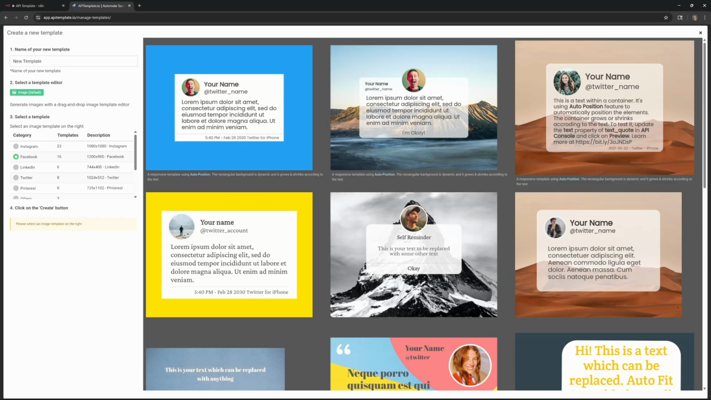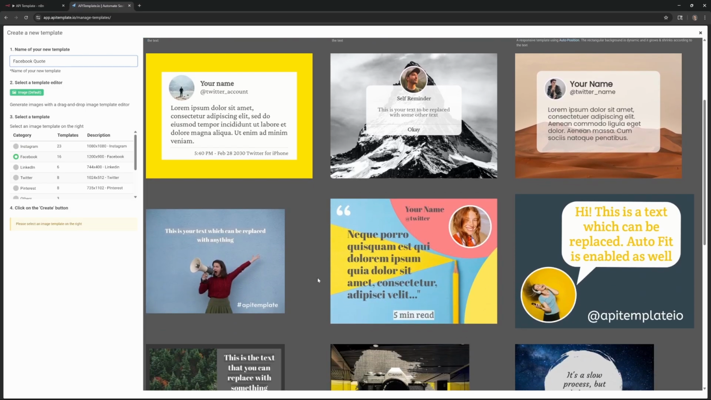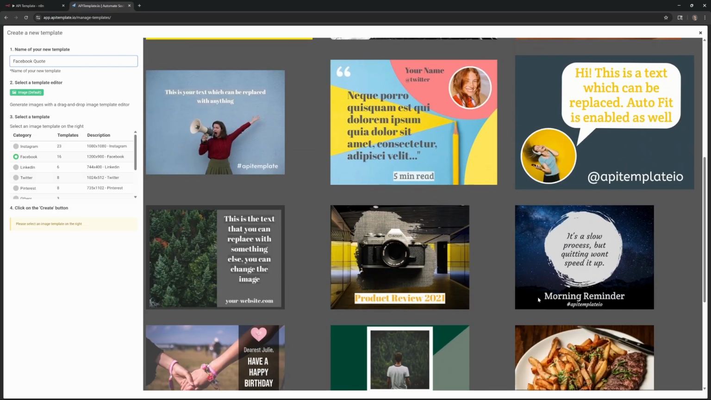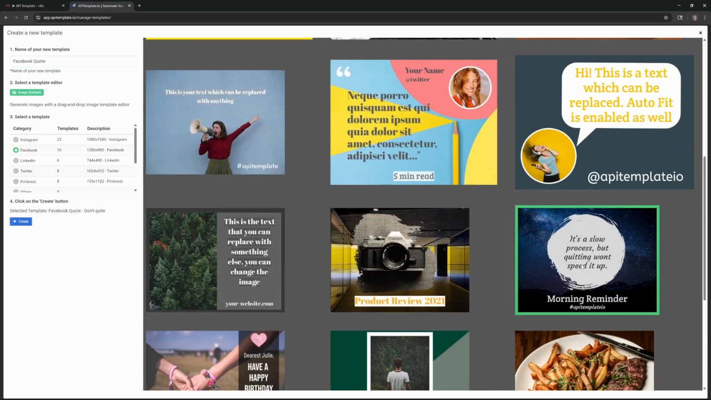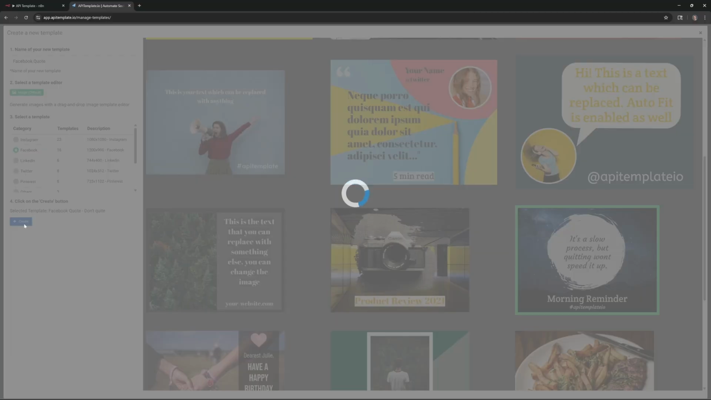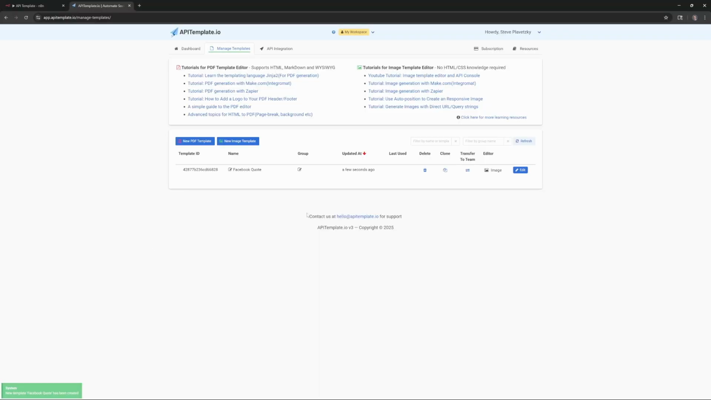At the top left, we want to name it. In this case, I'm going to do a Facebook quote. Down here, it gives you a couple of different categories and the resolutions for the templates, but you can always change these, so don't feel like you have to use one of those. For the example here, I'll just use this one, the morning reminder, and then click on create. It's going to take you back to your manage templates, and then you can see the name that you put in here.